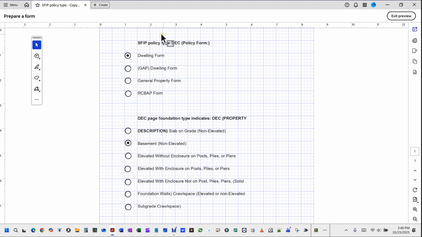let's say that under this group, maybe I had a dwelling form and I had a general form, and I wanted to select this one and this one, and I wanted both of them to stay selected. Then I'm going to show you how to do that. So let me go ahead and show you.